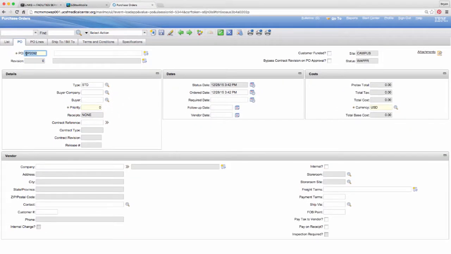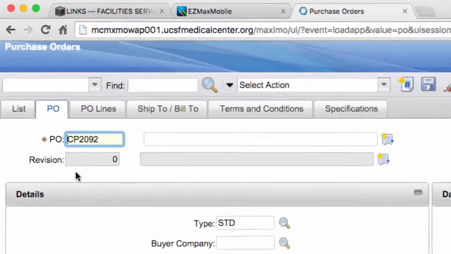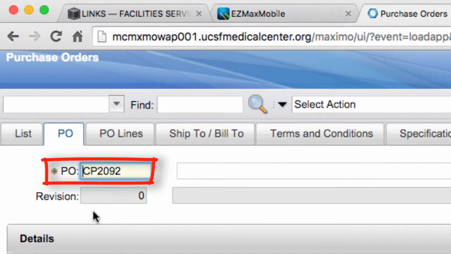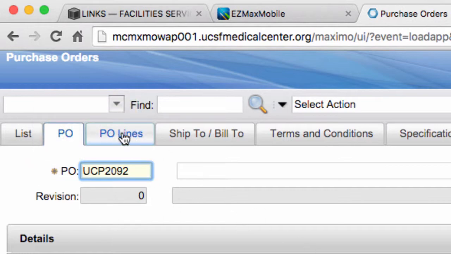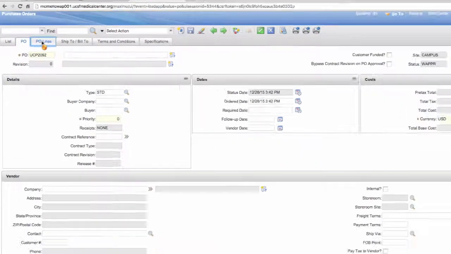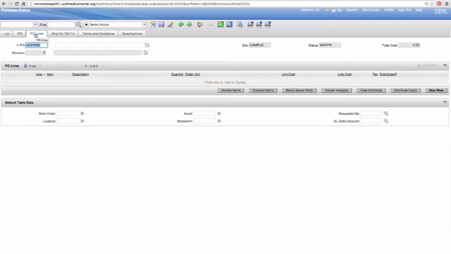From here, the most important first step is to change the default PO number and put a U in front of it, thus creating a uNumber. From here, we're going to go to the tab called PO Lines. And then we're going to create a new row.